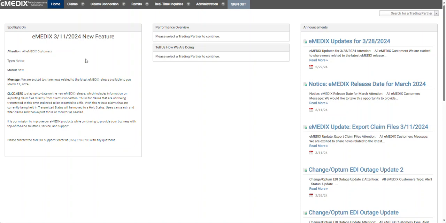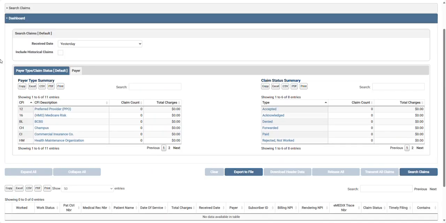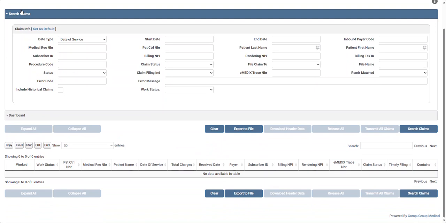So when we log into the portal, we're going to click on Claims Connection and then Workspace. When we get into the workspace, it gives us two panels: Dashboard, which is covered in a separate video, and Search Claims, which we're going to cover here. You have a lot of different fields here that you can use to search with, and it really just depends on what you're trying to accomplish with your search.